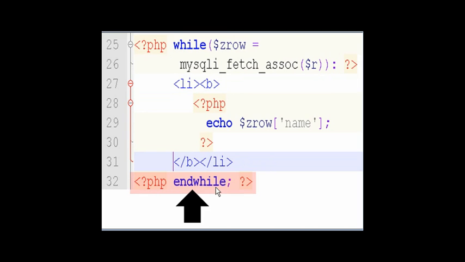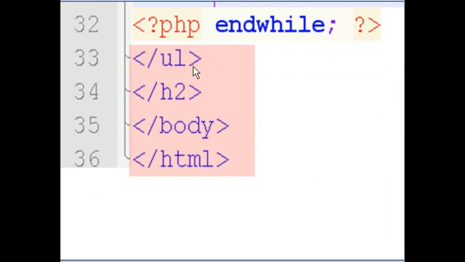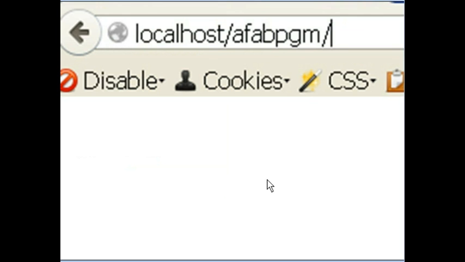Back up he goes. And he just keeps doing this again and again and again up until he gets to the last record. There's no more records here. He's printed out everything. And he jumps to the line following the end while. Right here. And what's right here? Well, there's the end of the unordered list tag, the end of the H2 tag, end of the body and end of the HTML. And basically, it's the end of the program. What happens after this? That's it.